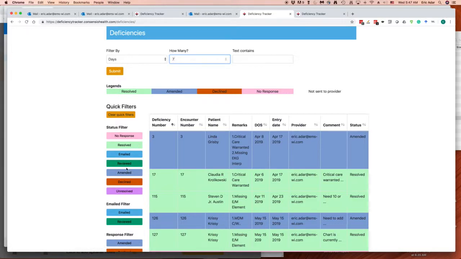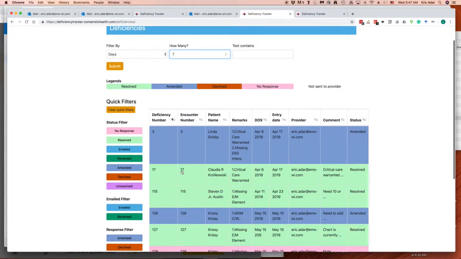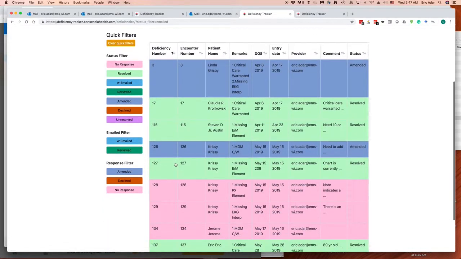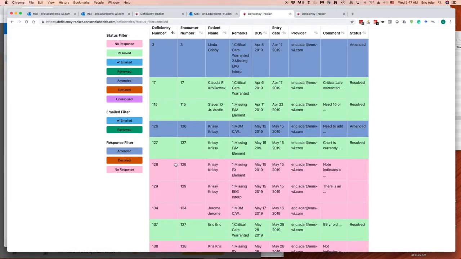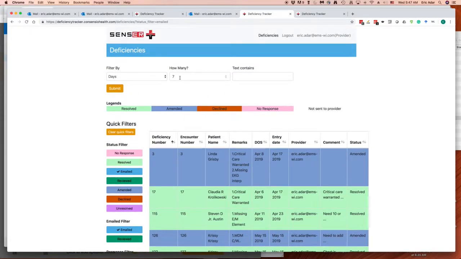But the idea is that once you submit the deficiency, you can see the status of your deficiencies, and those that you failed to respond to, those for which you received an email but never responded, are still due a response by you. So that would be another opportunity to enter these screens and address them.